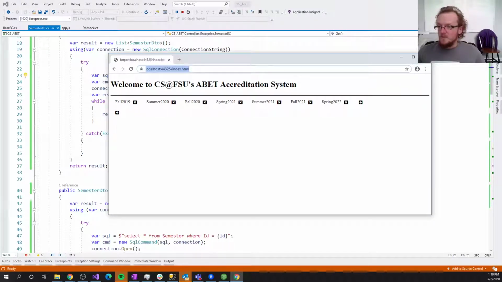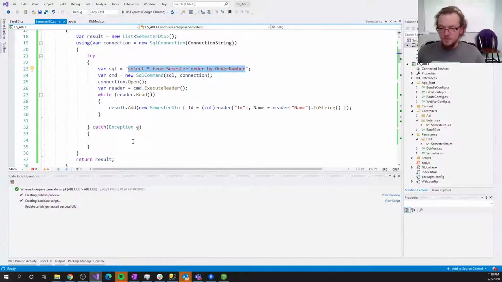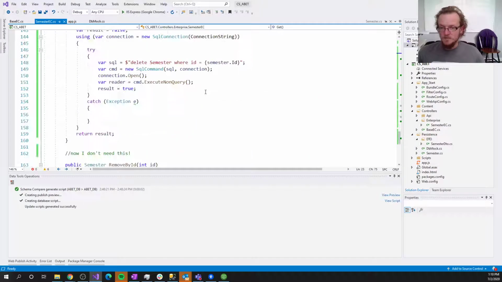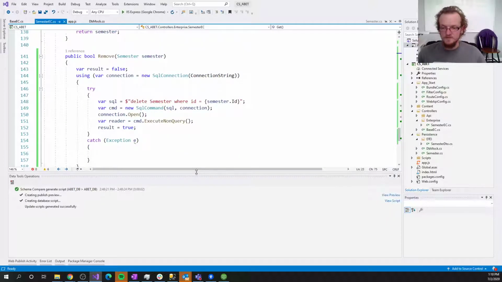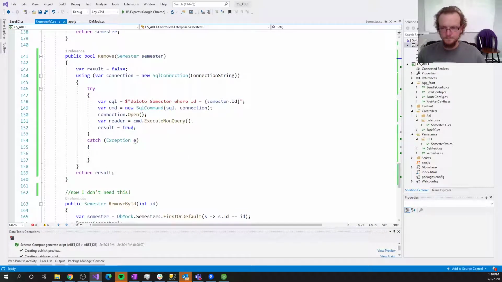So that is the long and short of SQLClient. Notice that I have one extra method down here for removal.